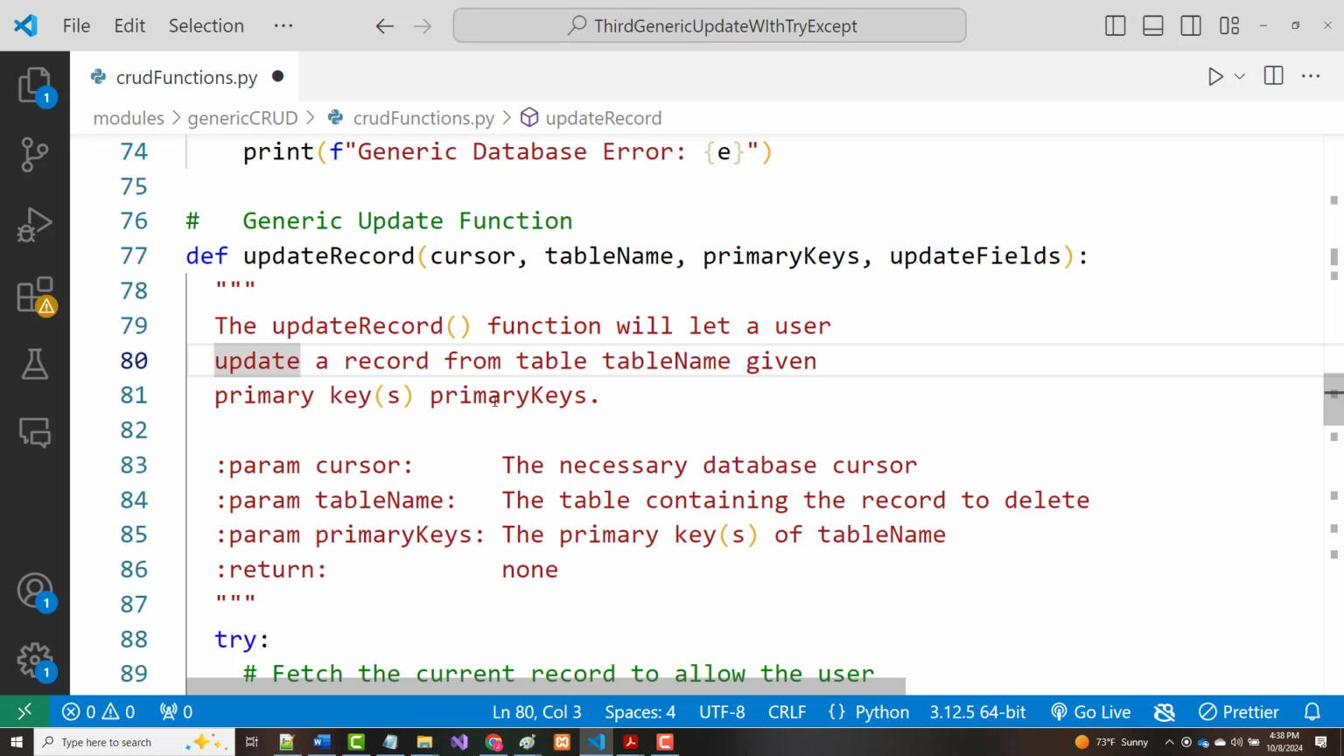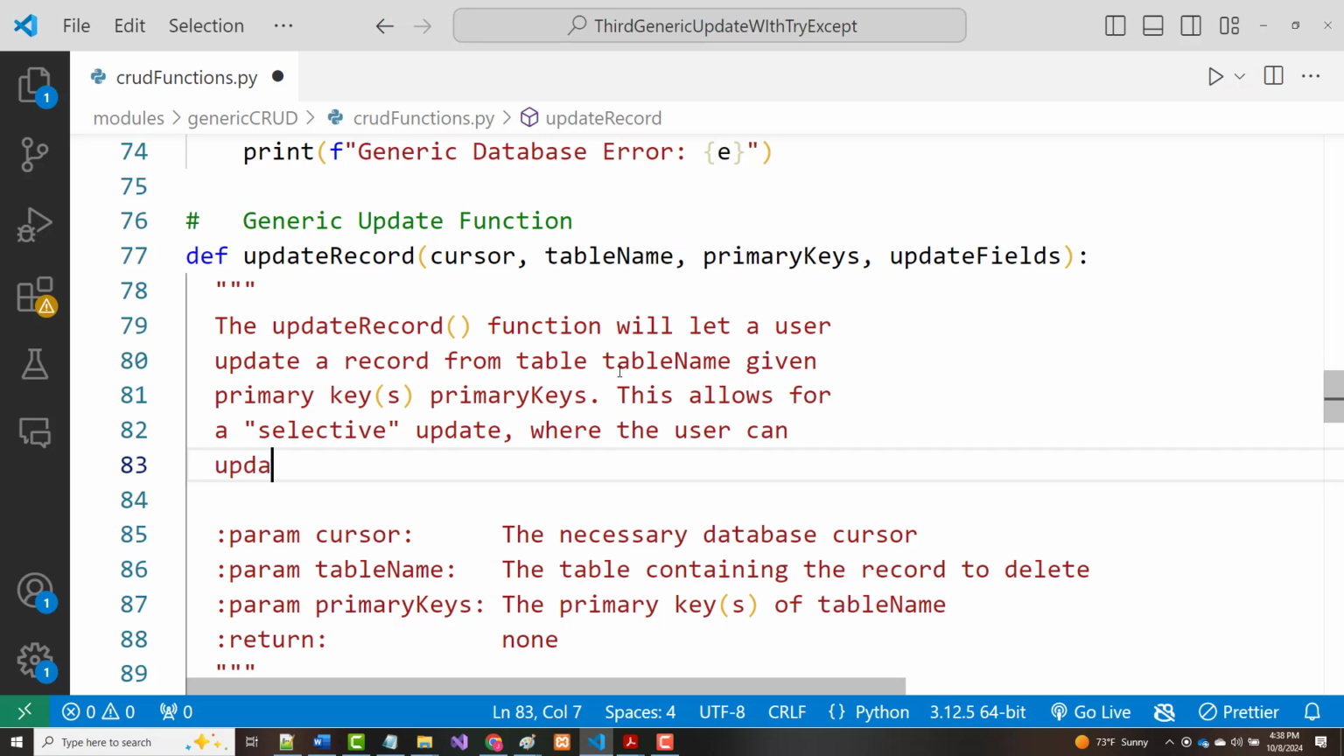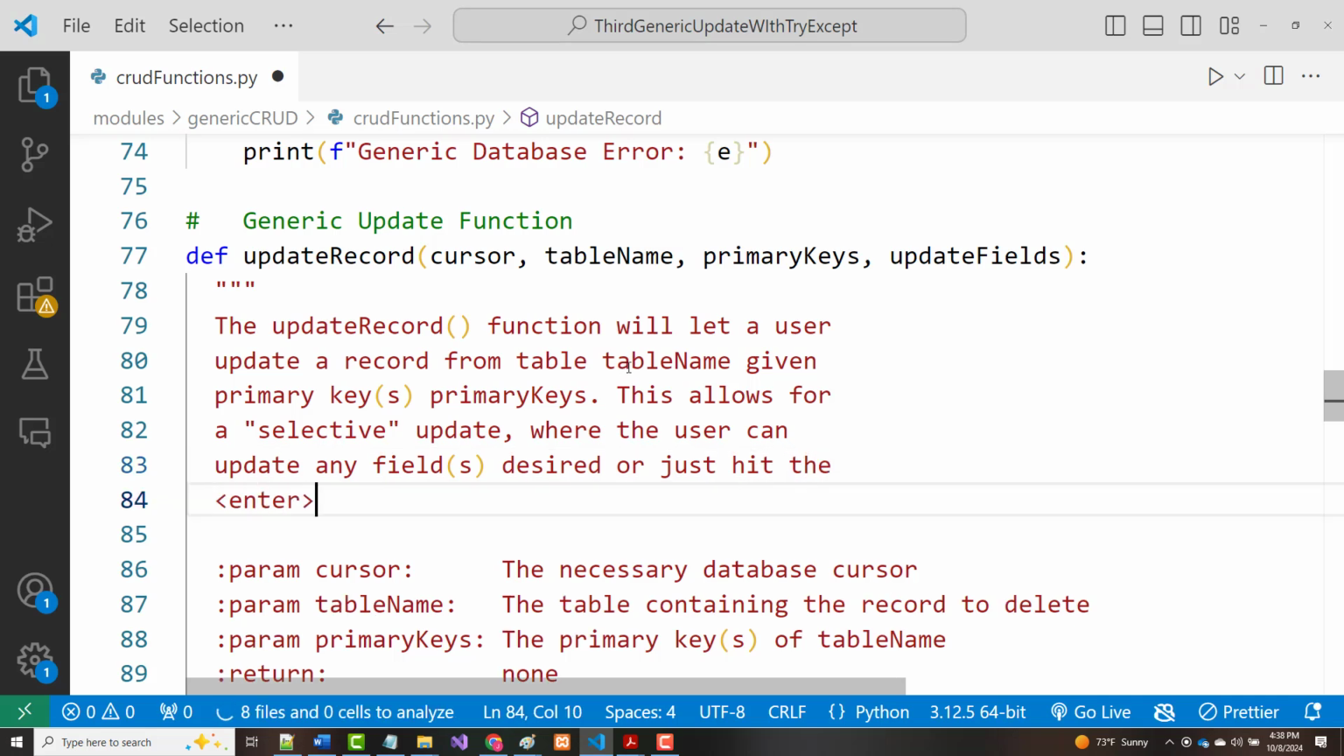Update a record given the primary key or primary keys. This allows for a selective update where the user can update any field or fields desired, or just hit the enter key to keep the current database value. I'm going to do it like that.